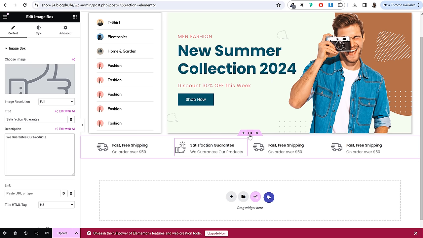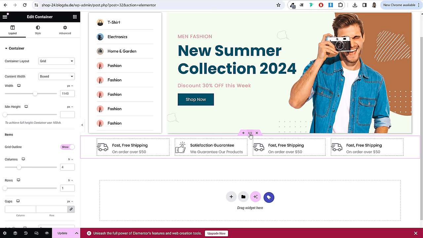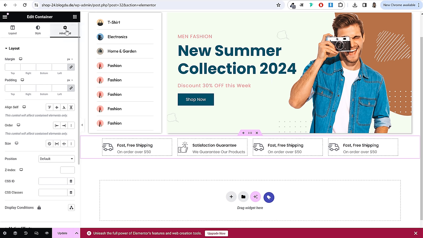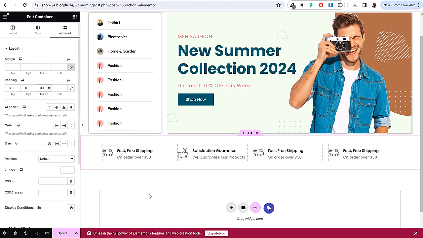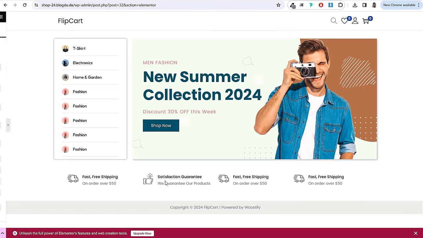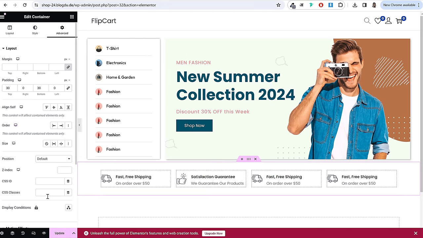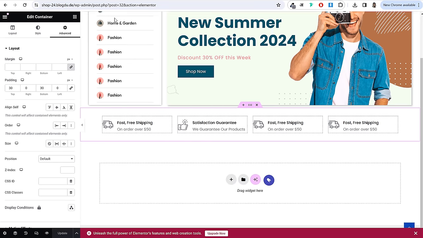Finally, click on edit section, edit container, the six dots icon, and after that we can increase or decrease the width. Width is fine at 1140, but if you want, you can decrease it to 1100, like this. After that we can go to advanced and add some spacing at top and bottom. I'll add padding top and bottom 30 pixels. So this will add this space at top and bottom. Then click on update, and with this we have completed this section as well.